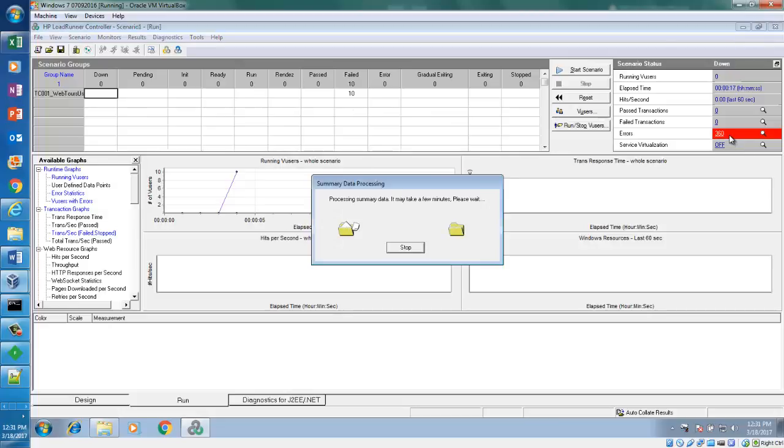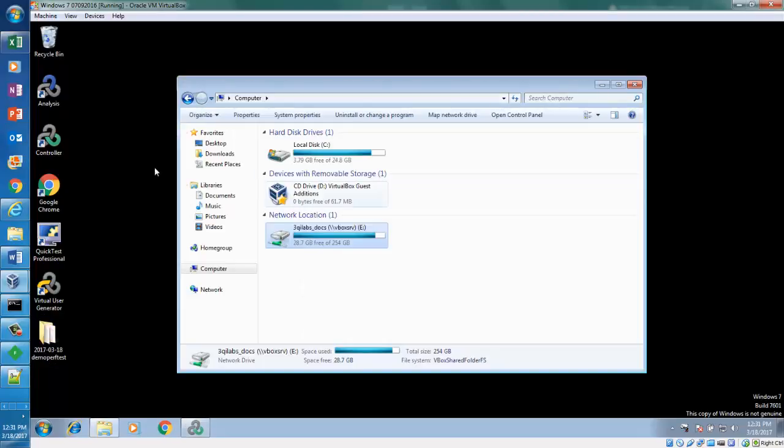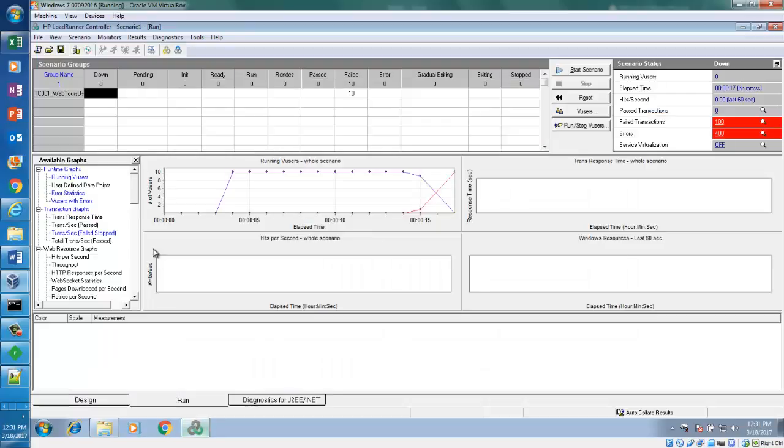Can you see everything is failing here? Why? Can anyone tell me why? The test is done. If you go back to your desktop, can you see this folder? How do you know the test is done? The test is done means, if you see running users 0, this button is there. Okay. That means the test is done.